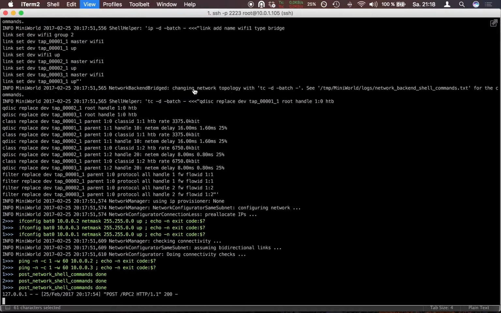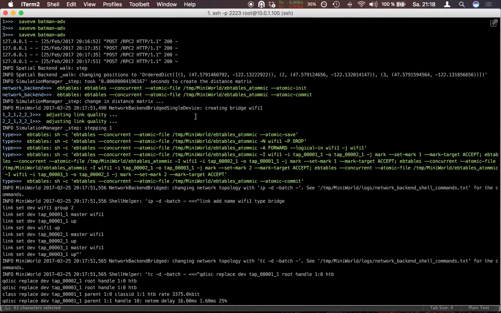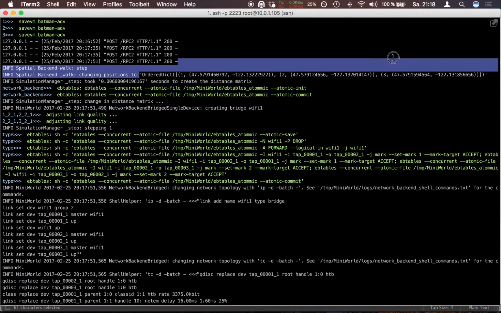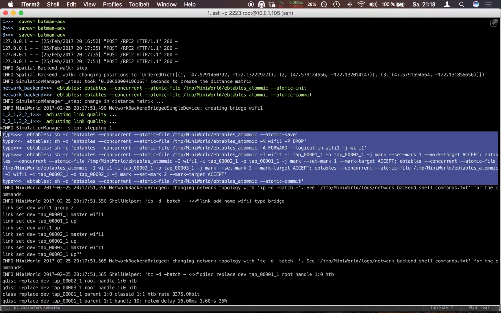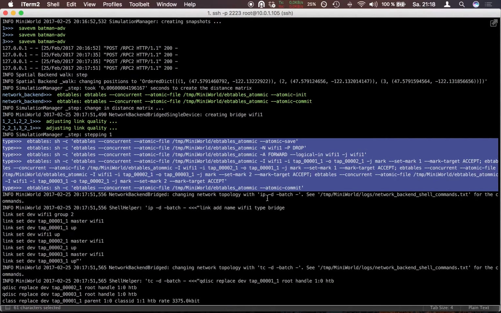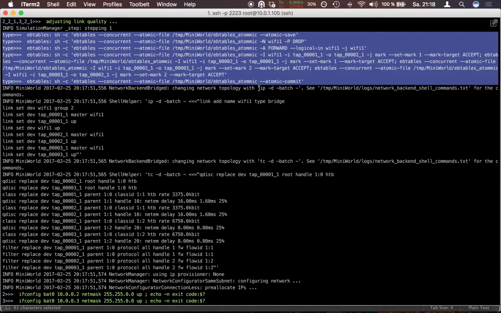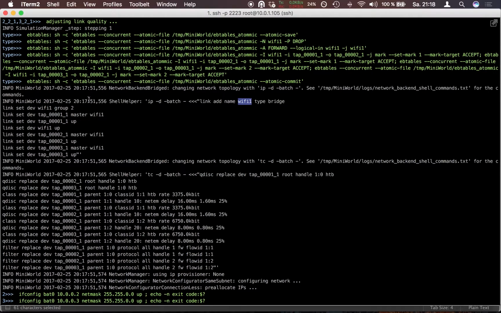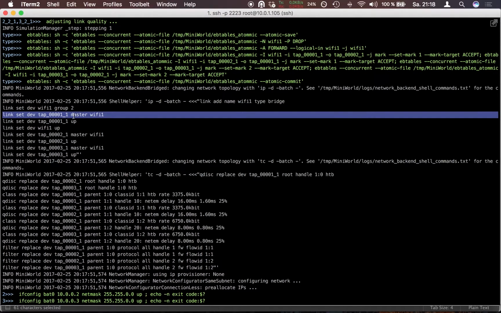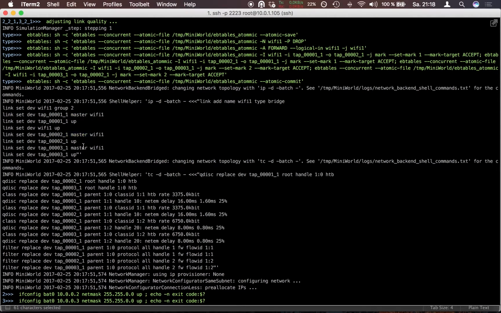So let's have a look at all these statements which occurred. We can scroll back a bit. First we can see that MiniWorld extracts the coordinates from the CORE topology files. Then ebtables is used as a layer 2 firewall between the nodes. Then iproute2 is used to set up a bridge. The bridge is called wifi1, and from each node the tap interface is added to the bridge. Node 1, node 2 and node 3.